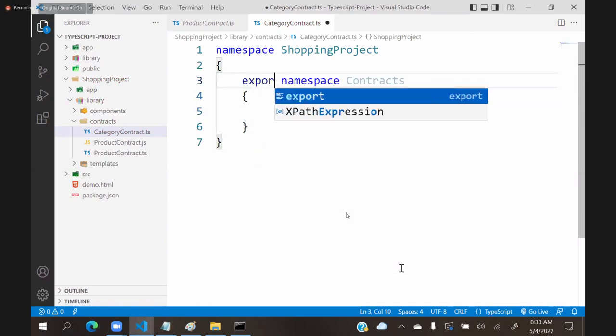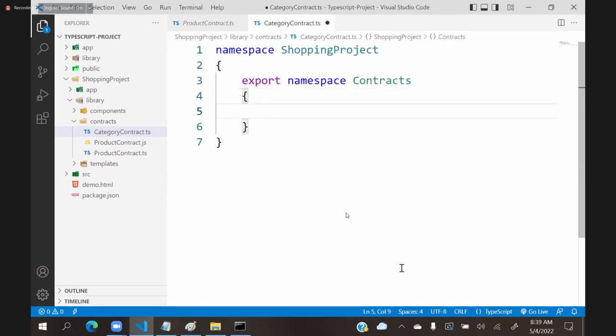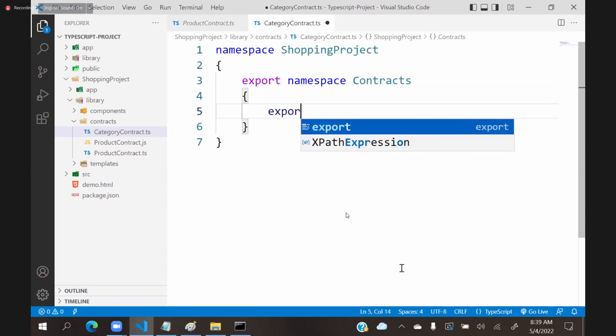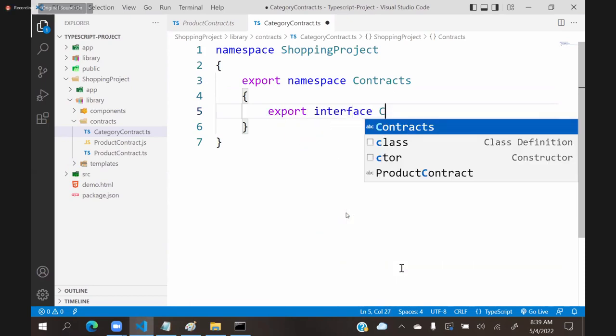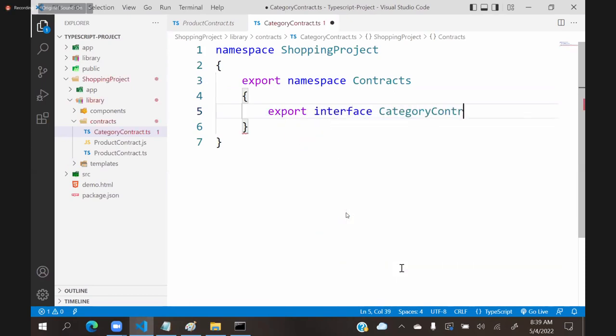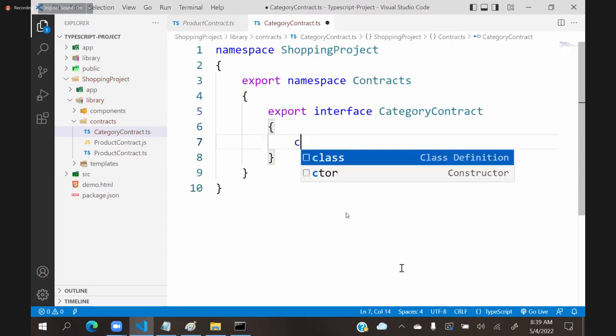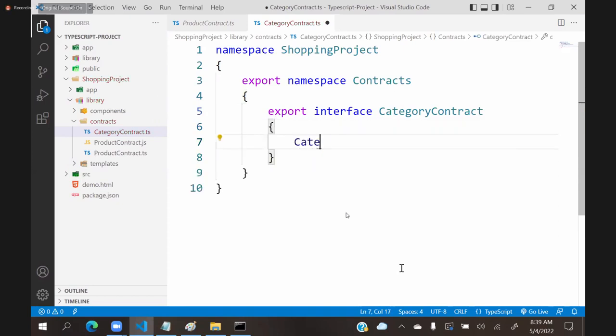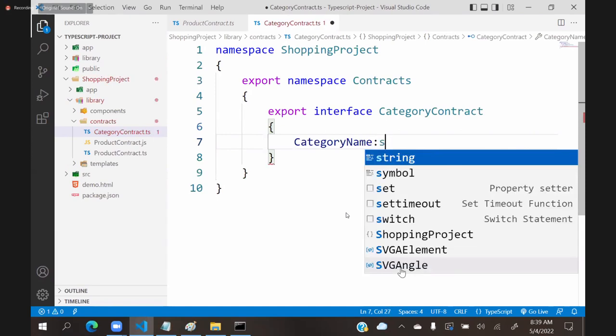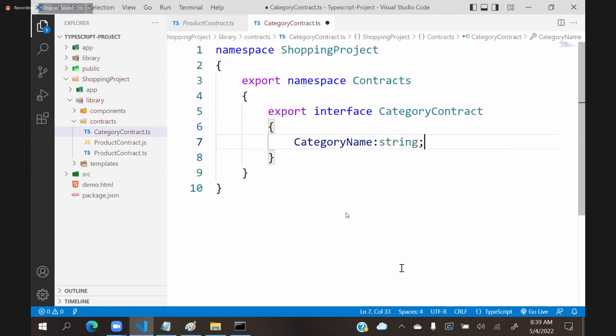And in this we have another interface, export interface. This is category contract. In the category contract, I will give category name. Category name is what type? String type. Category name is string type.